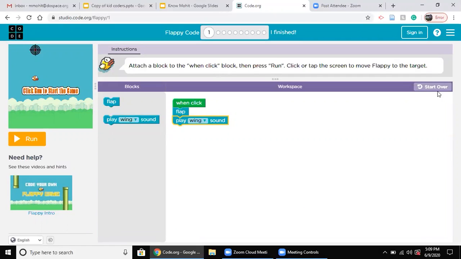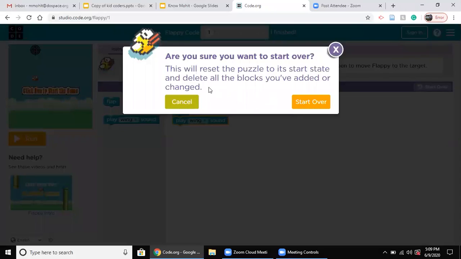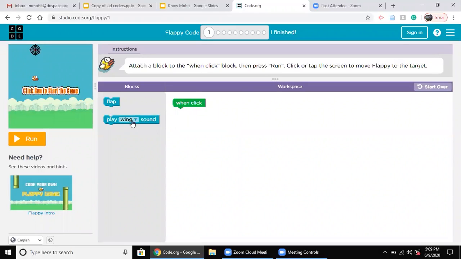Then on the right hand side, you will see there's a start over option. If at any point of time you think that this code is not going to work for you, or you may need a different code, you can click on start over. And this is going to ask you a message, are you sure you want to start over? If you are, you can click start over and all the blocks here will be removed. So this is all about the instruction set here.